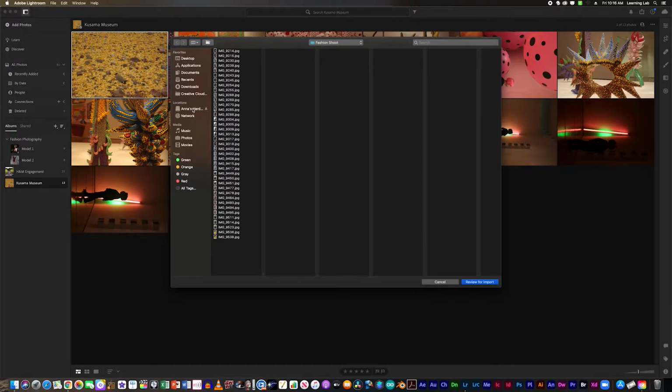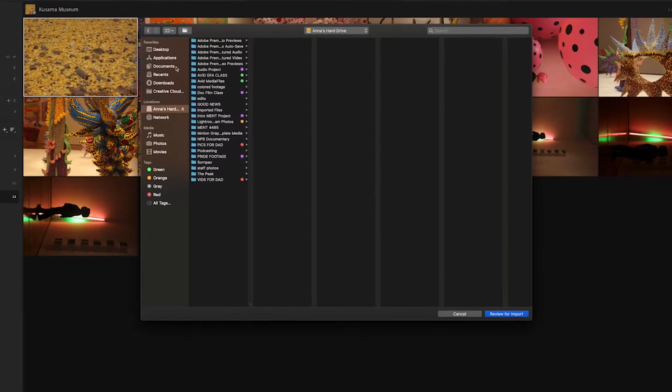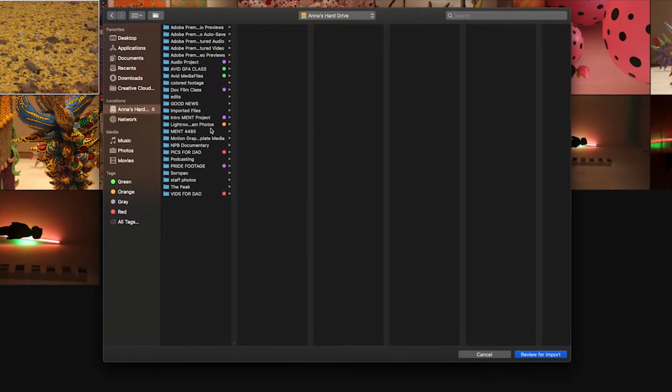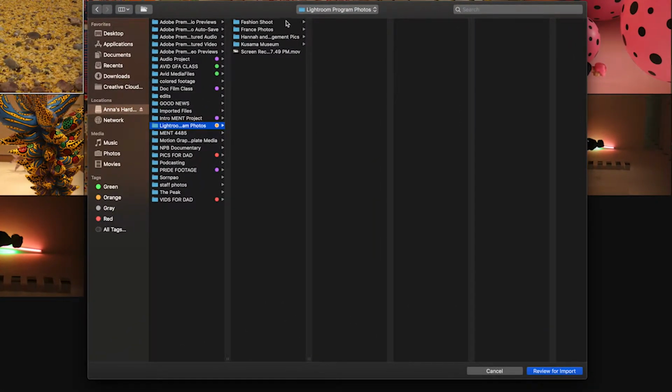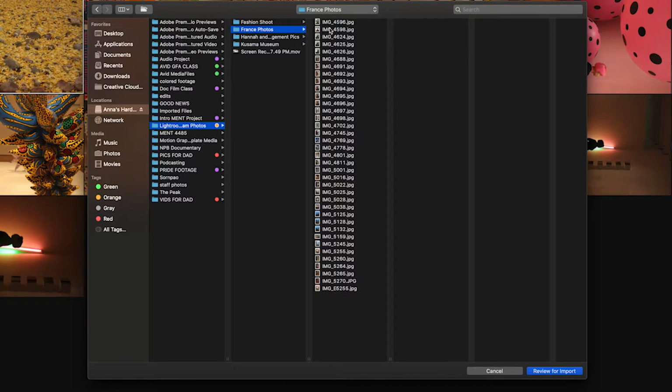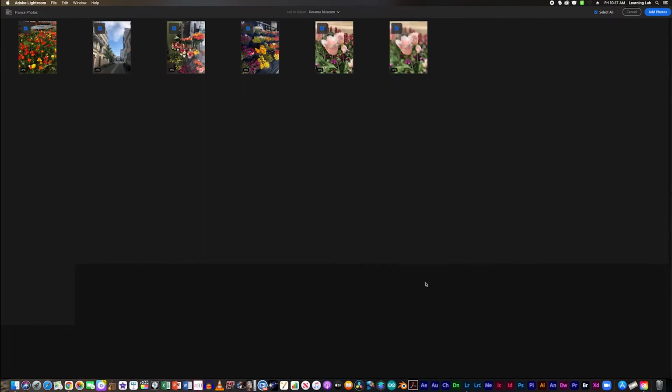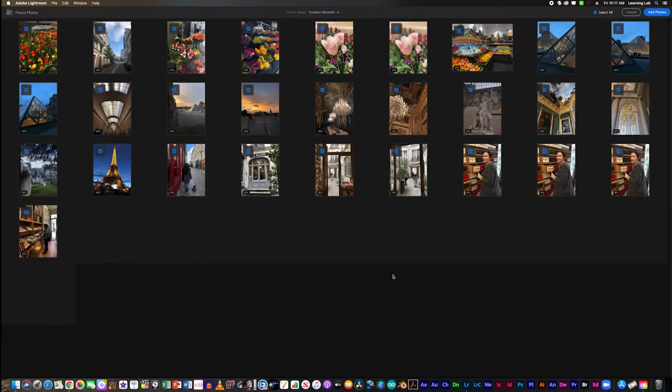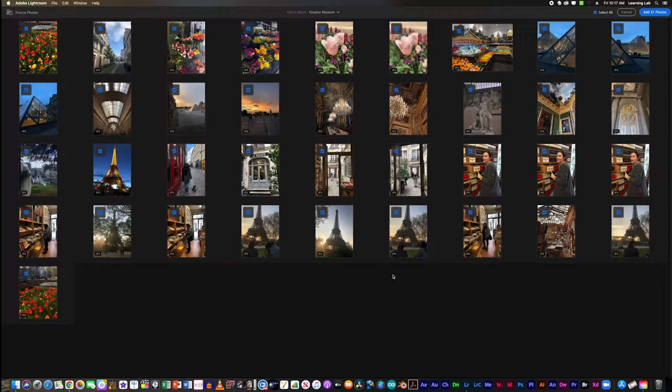And mine is on a hard drive, so I'm just going to click on my hard drive right here. I'm going to find my folder, and I want to import these pictures that I took in France. So I want all of these, so I can have just the album or just the folder in my hard drive selected, and I can just review for import. And that puts all of my photos in there ready to be imported.